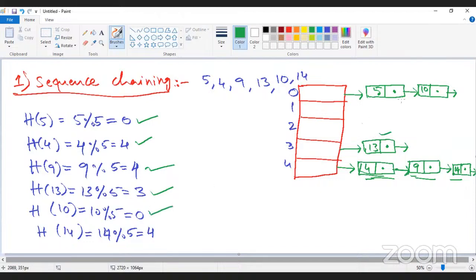And next number is 0, but already some node is there. You can take one more node. You can store 10 here. And next is 14. Index number is 4. So you can create the next node. You can store it. It will go like this.